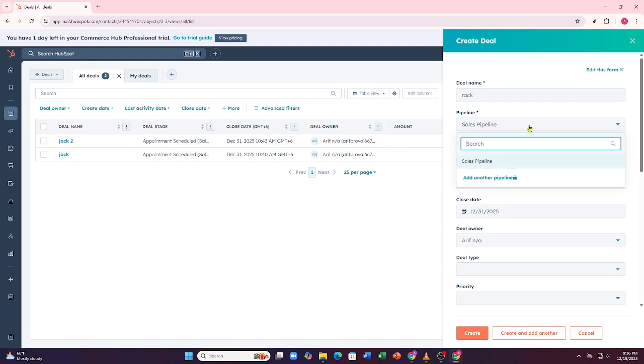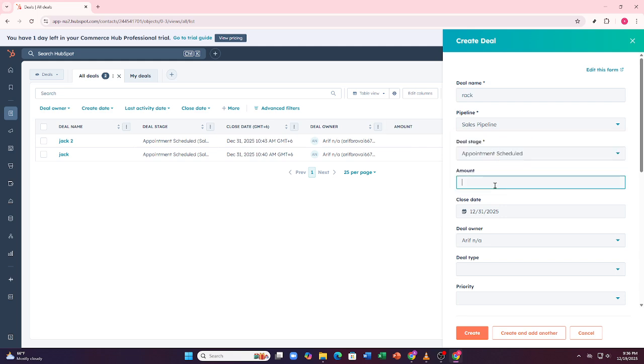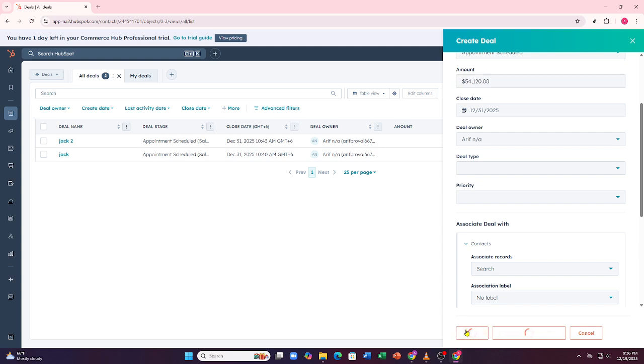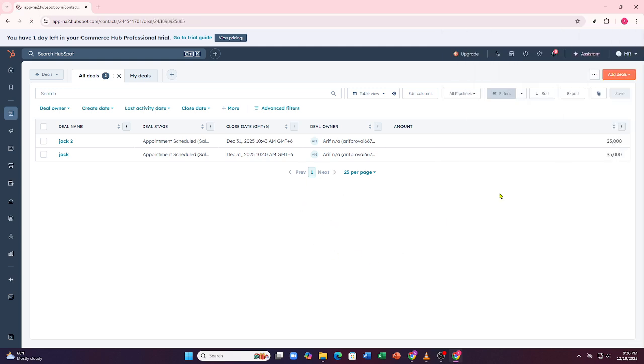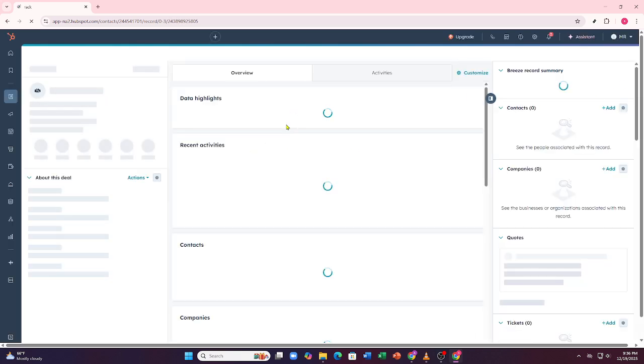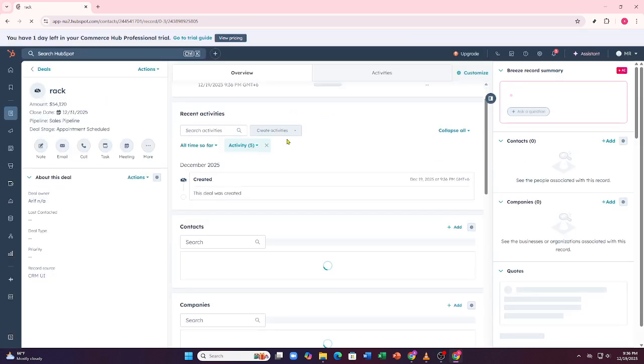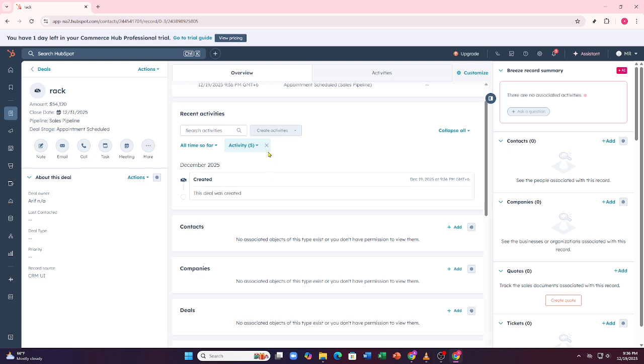Next, make sure to associate the deal with a contact and a company. This helps you keep all related information connected and gives you a complete customer view. As your sales process moves forward, you should update the deal stage. You can simply drag and drop the deal to the next stage or update it inside the deal record.